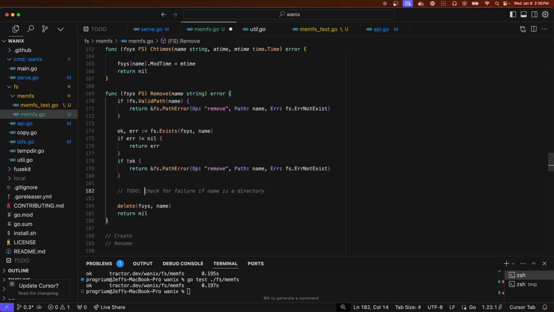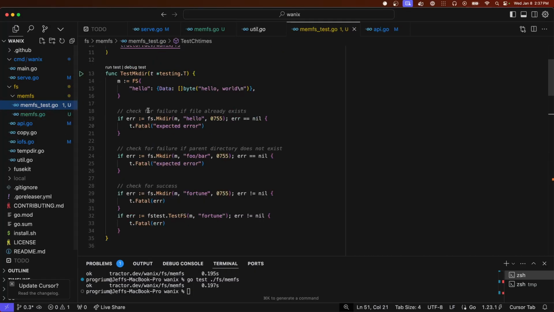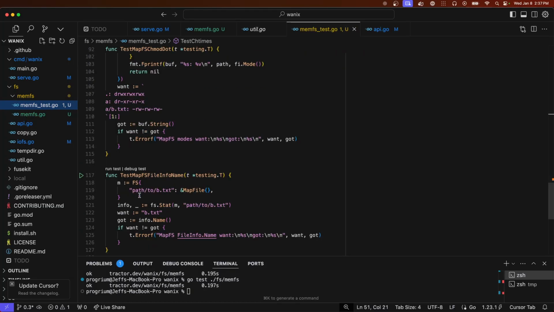Let's see. Fail if name is a directory and not empty. Yes, thank you. And was there another case I was thinking of? We also need to handle synthesized directories. Right? Like path is not in the map, but how do we get rid of that? We'd probably have to do like a tombstone thing, because there's no way to, if it's not in the map.